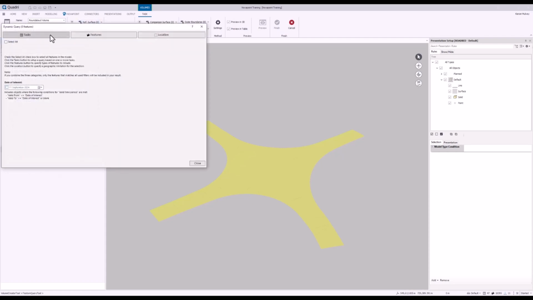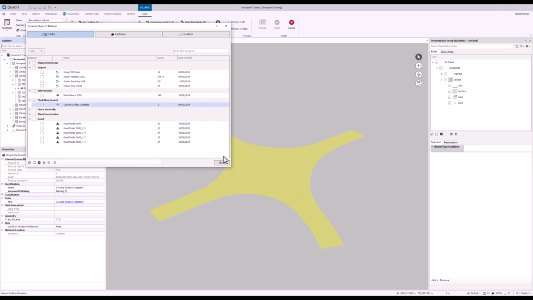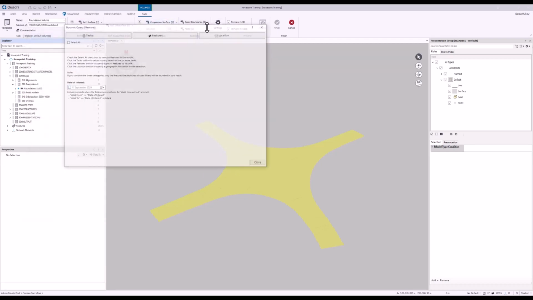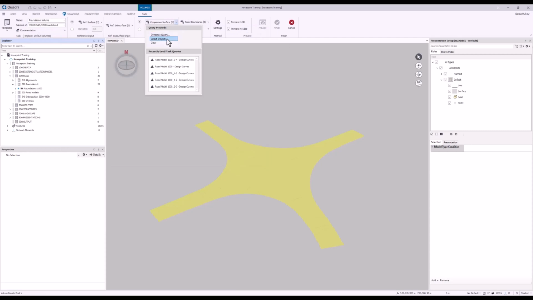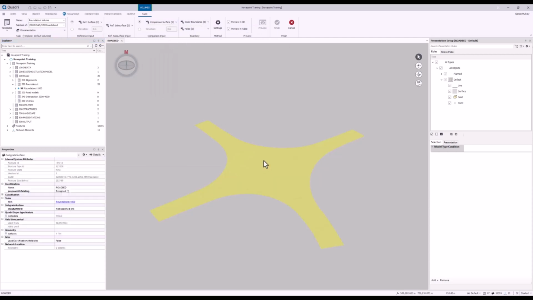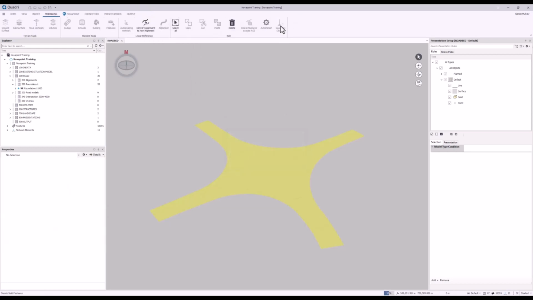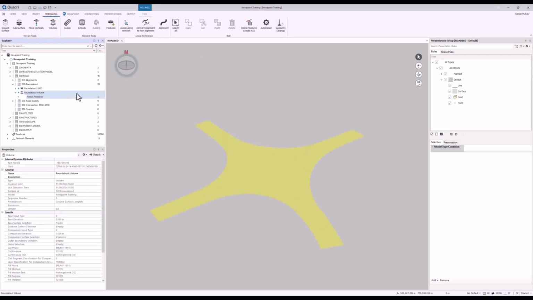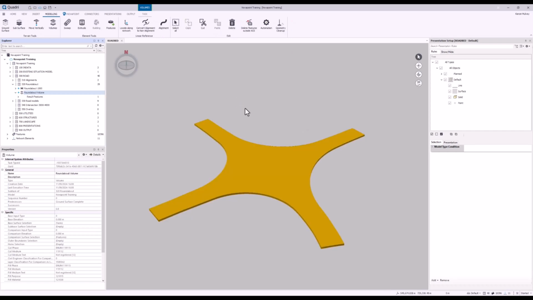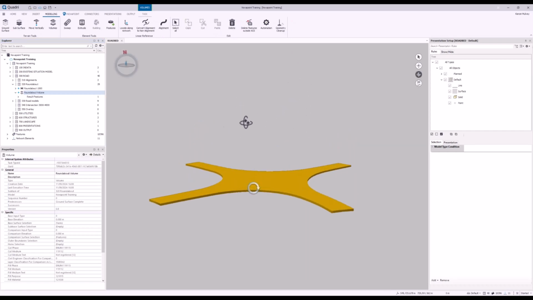My reference surface is going to be the ground surface. And then my comparison surface, I can simply select the drop down and do select objects and graphically select it here. Now I can press finish and it will create the solid feature as the volume, which is here.